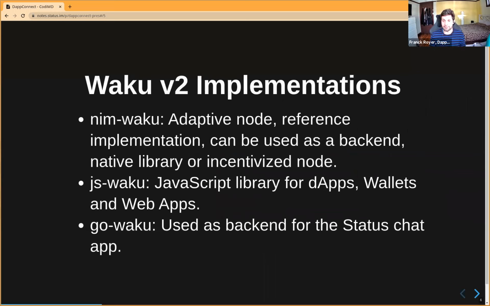It can be used as a backend. For example, if you have a more complex system, then you could still run some nodes yourself, and you would run some Nim Waku nodes. You can use it as a native library if you're building a desktop app, for example, or you can just run the node by itself as an incentivized node, the same way you would run an Ethereum node by itself.